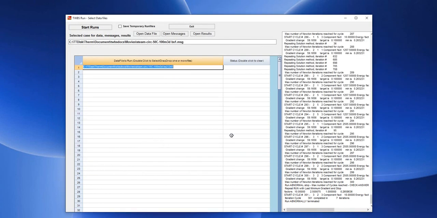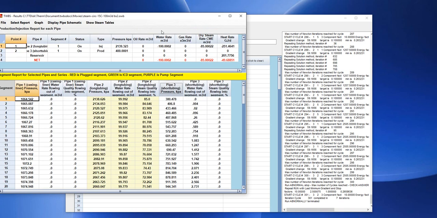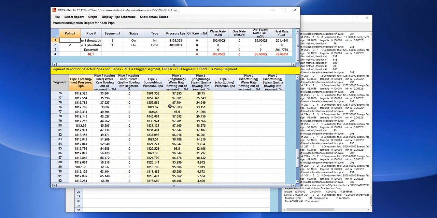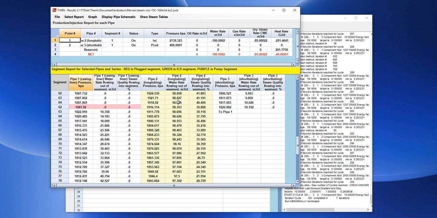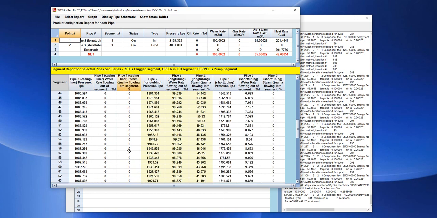If I open up the results of that run, what we see is that it's not a converged solution. We do not get the 100 meter cubes of steam coming back up. Our steam quality is 0 in the short tubing, which means that it has condensed. It has condensed almost to the toe of the long pipe, and coming back is all liquid, along the annulus and up the short tubing.